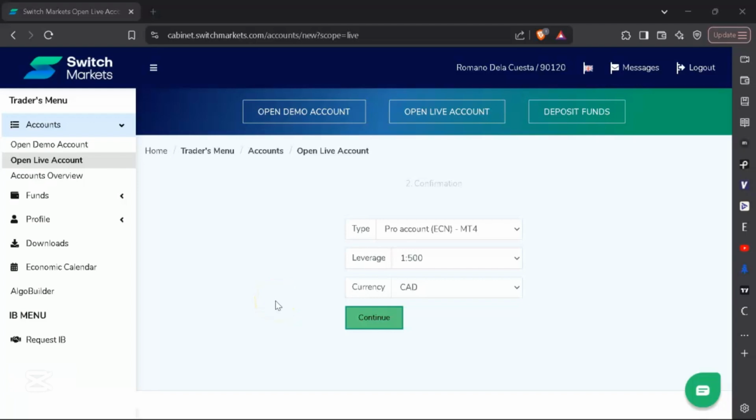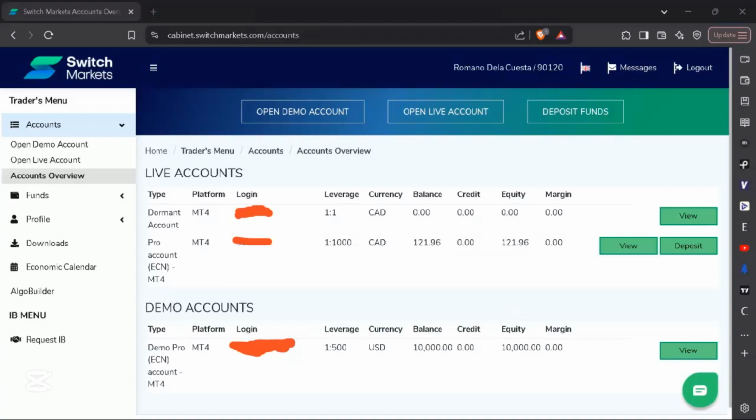So after creating the account, you will have to deposit. So when you have created the account, go to accounts overview, then click on deposit. To deposit, you can use Interac, MasterCard, or bank transfer. Some people tried crypto, but it's a little complicated.